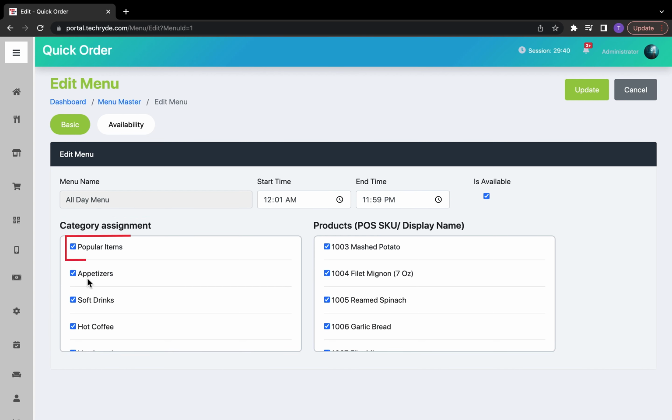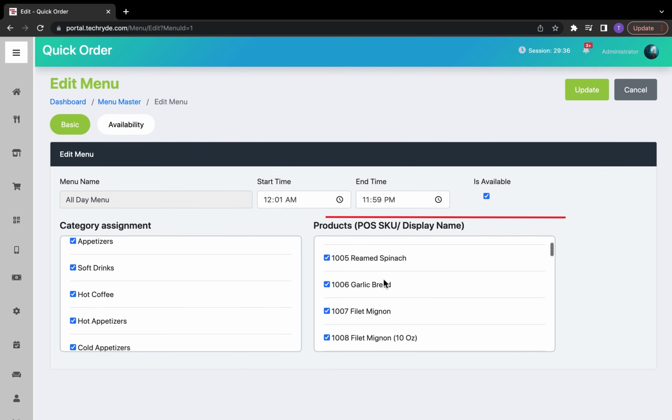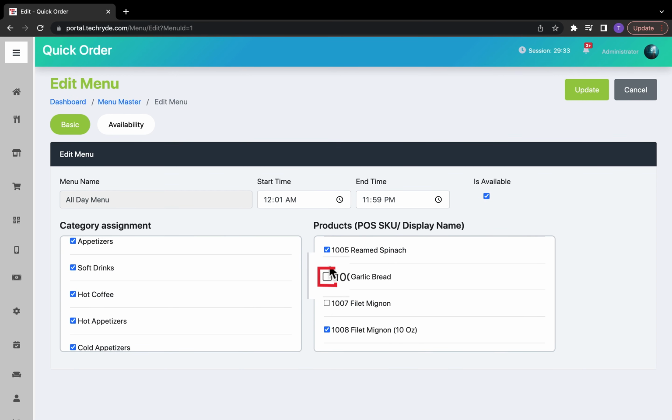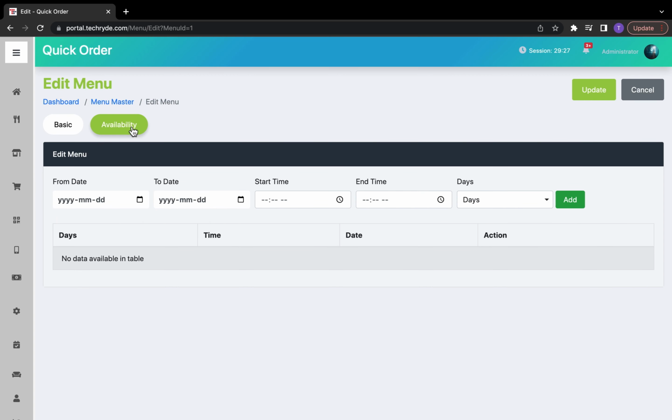So you have your popular items, your appetizers, for example, and you have the products associated with each category that can also be checked on or off depending on what you want to be seen. If we click availability on the left side, you can see more editing and customization depending on your preference.